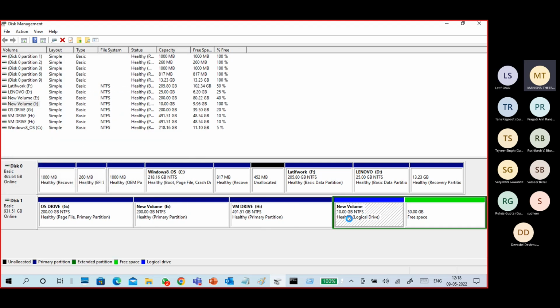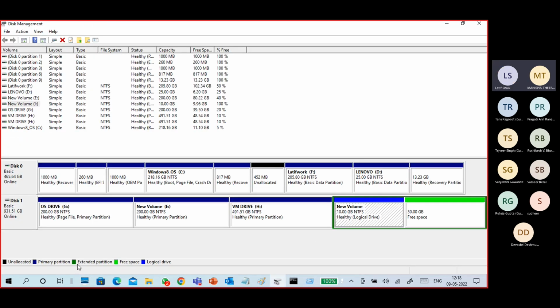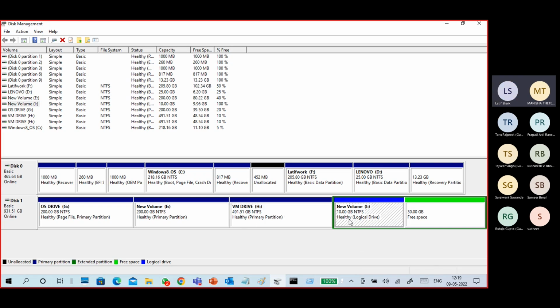Like this. See, obviously it becomes an extended partition. See the color. So 1, 2, 3, and the fourth one, the entire 40 GB, becomes an extended partition. And 10 GB is a logical drive, with 30 GB free space. In this one also I can create multiple partitions. Here it is 10 GB; I'll create 5 GB, maybe 2 GB. Like that I can create multiple partitions.